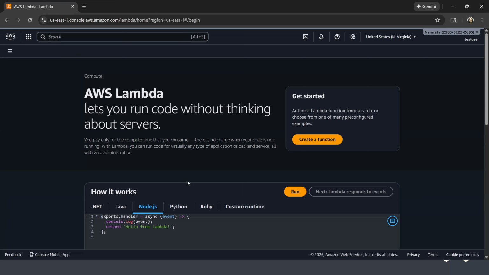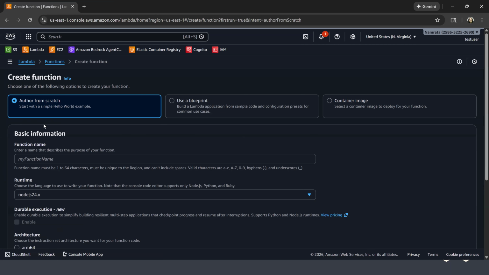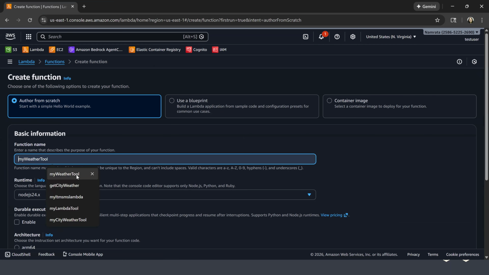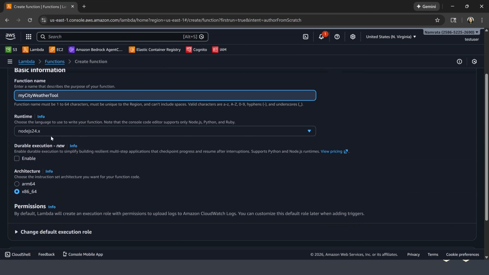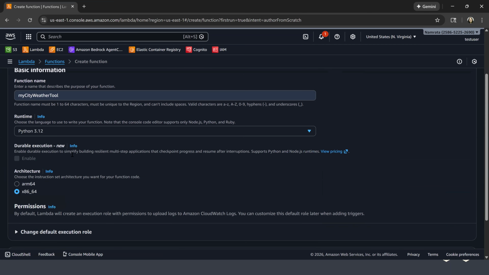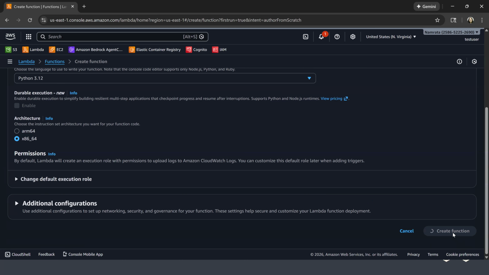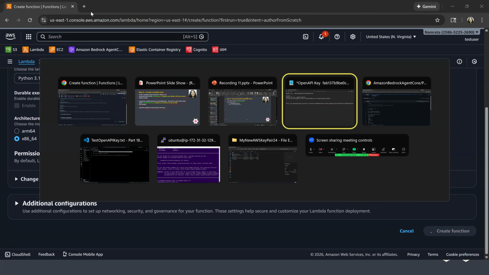This is our Lambda function right there. Click on create function. And we will give some name over here. So let's say my city weather tool, I'll give that name. Whatever, you can give any name that you like. Python 3.12. The architecture over here does not matter. Create function.